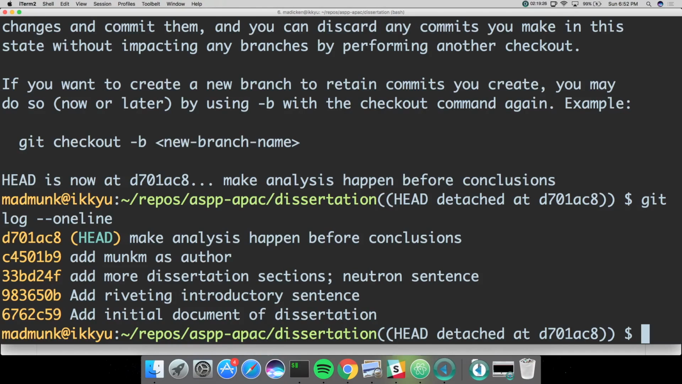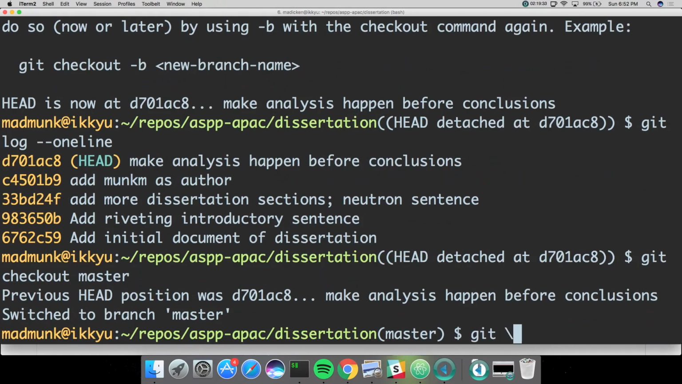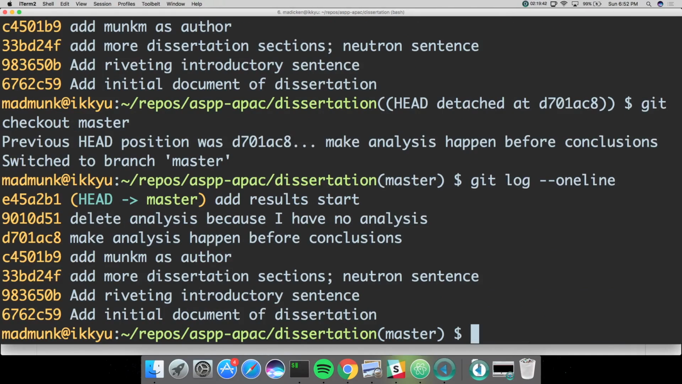So the way that we go back is we can say git checkout master. And then I can show you what the log looks like again. So again, I told you that master is this pointer to this history of this branch, the tip of this branch. And now head is pointing to master again. So I moved it from detached head state back into the point where it's supposed to be.